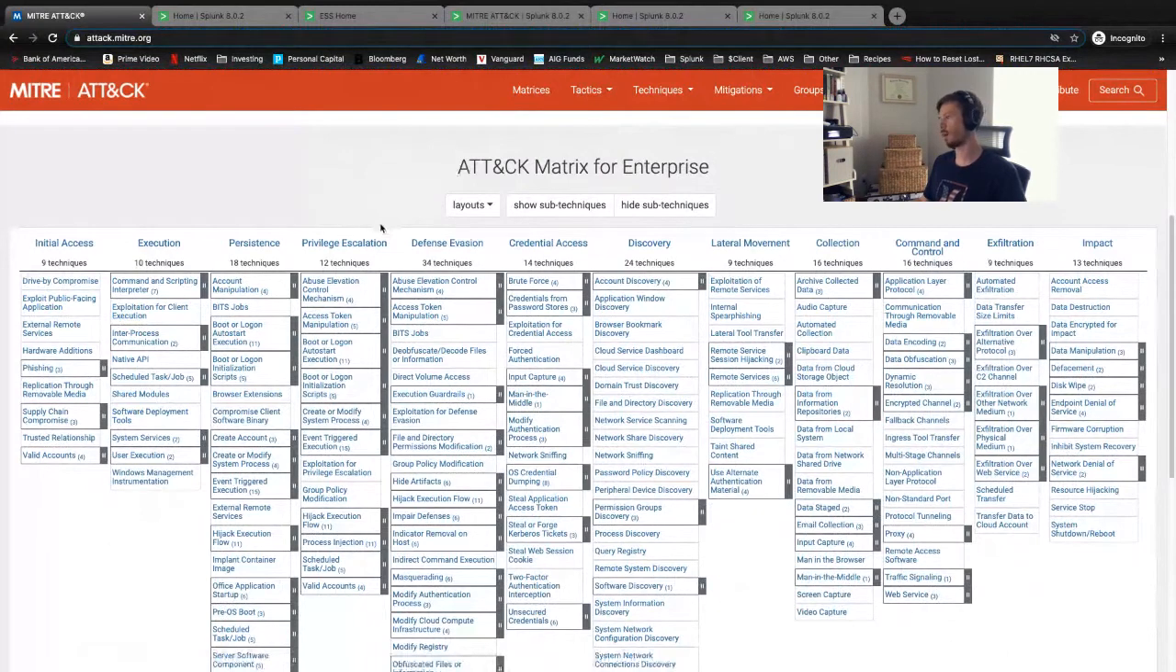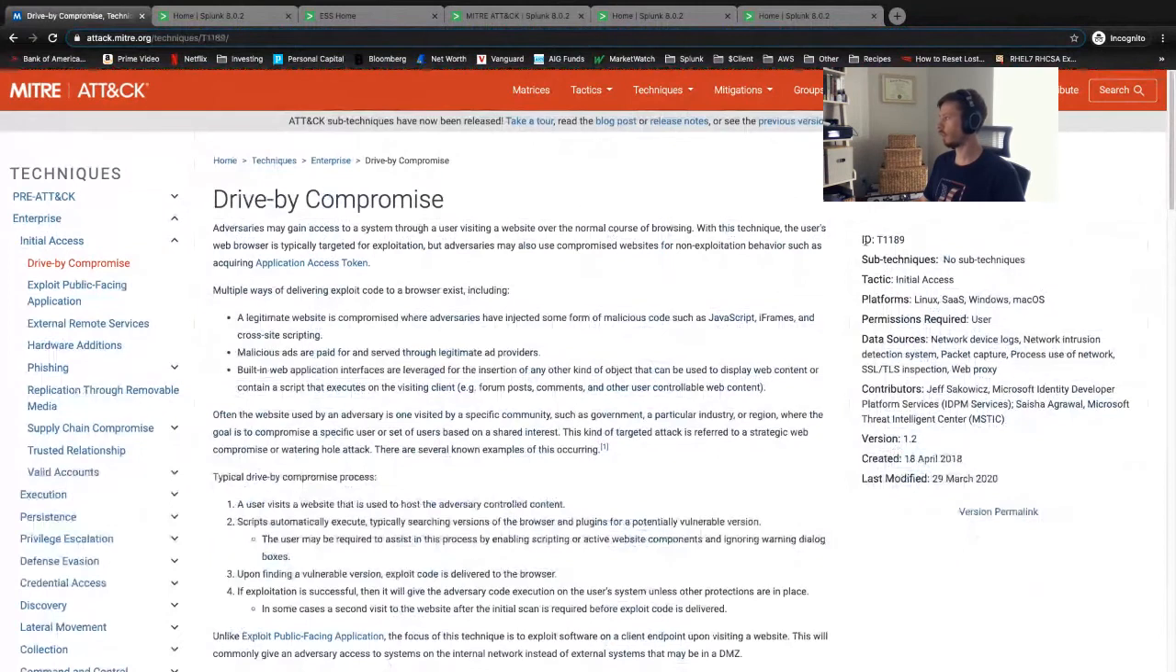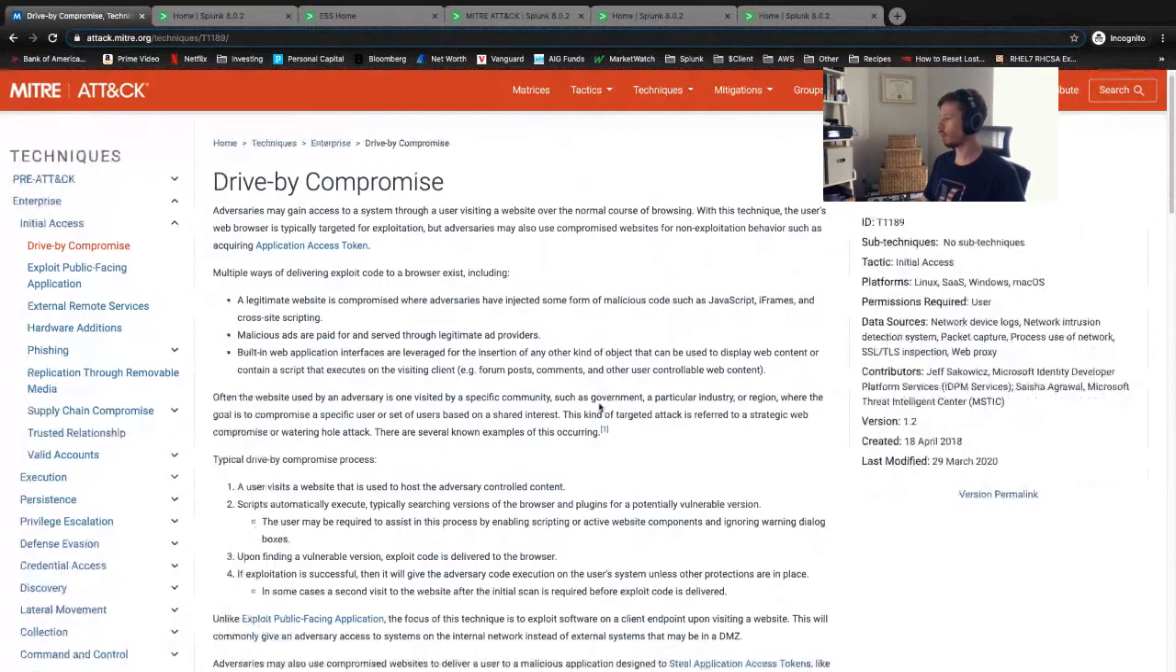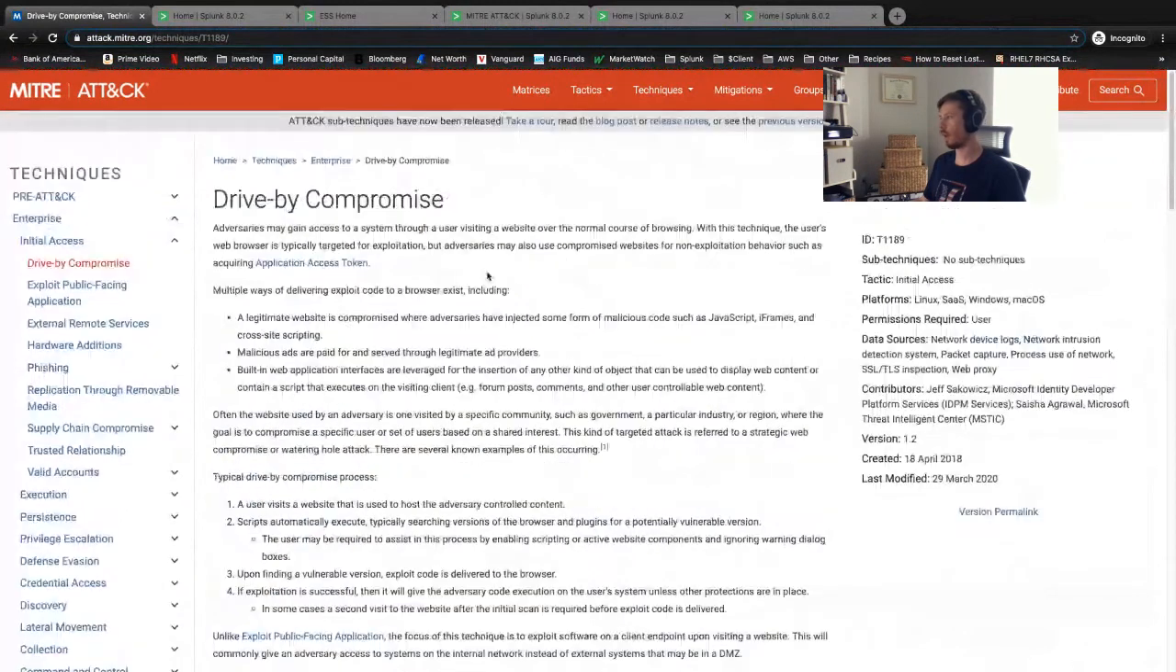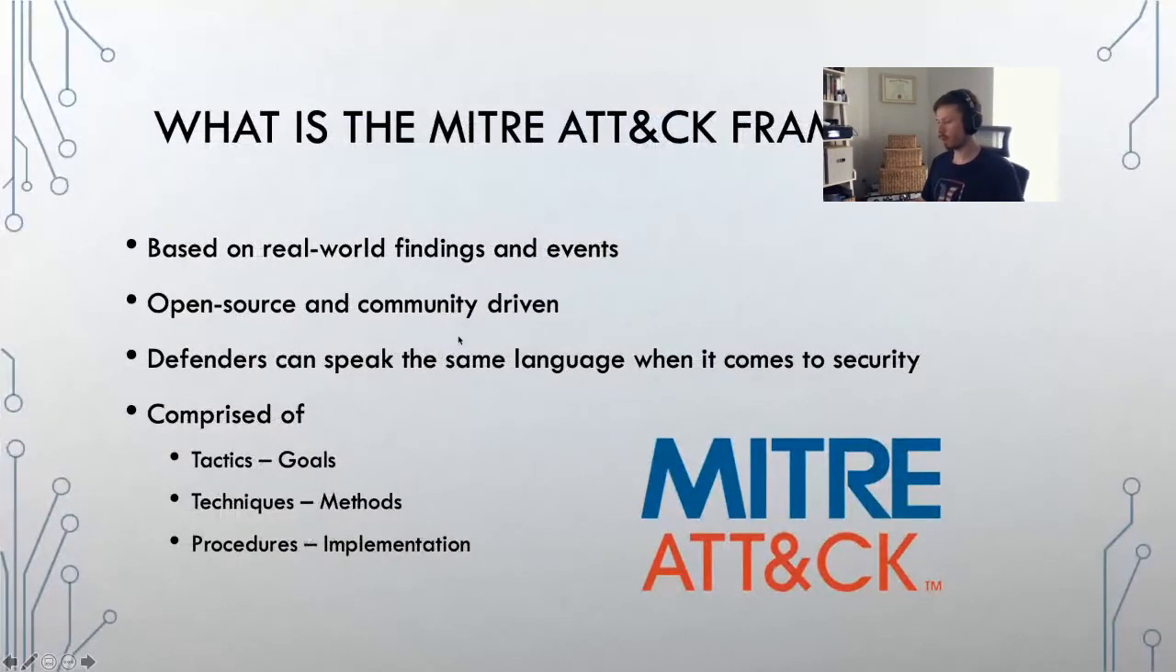For example, drive-by compromise. You can go and look at the ID, sub-techniques. You can look at the threat groups that are normally carrying these out and what have you. So that's a brief overview of the MITRE ATT&CK Framework.